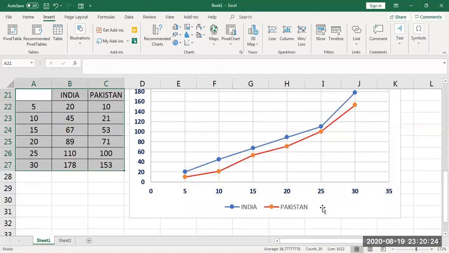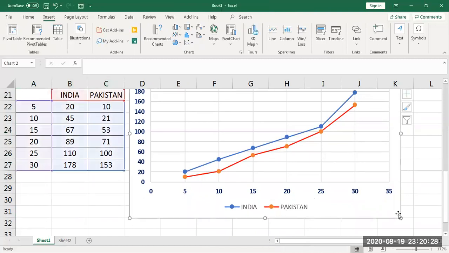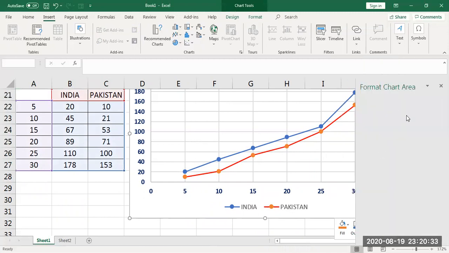And once again I repeat, this is called the legend. Wherever you want, you can place the legend. And in case you want borders also, right click, once again format chart area.